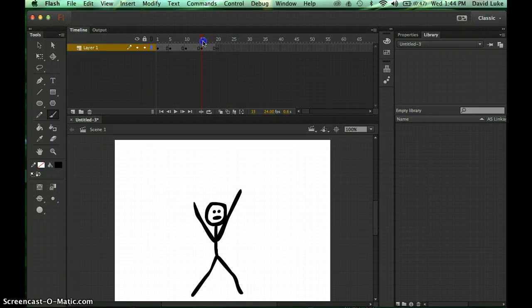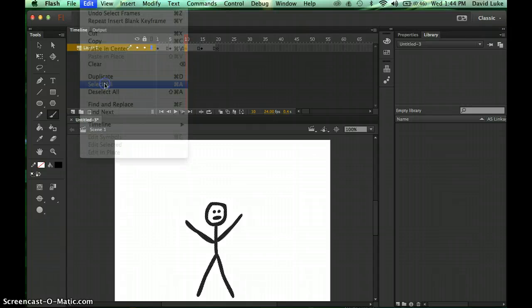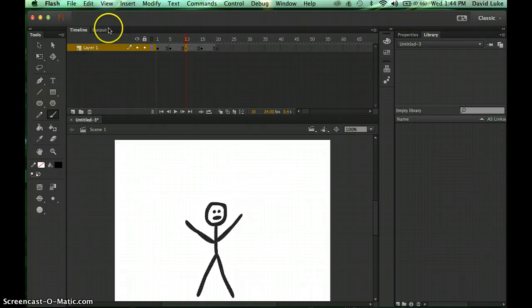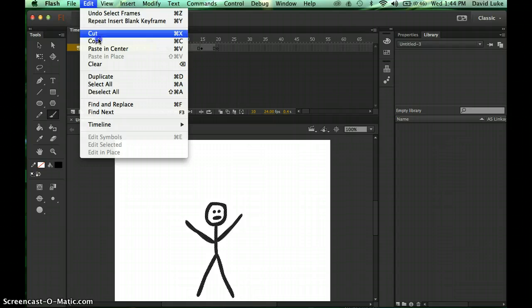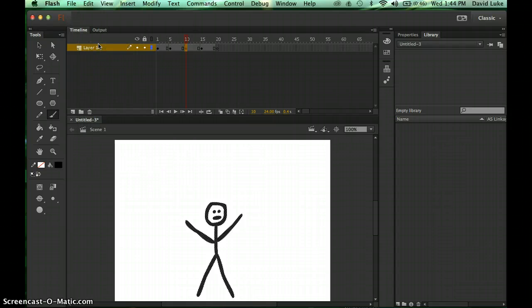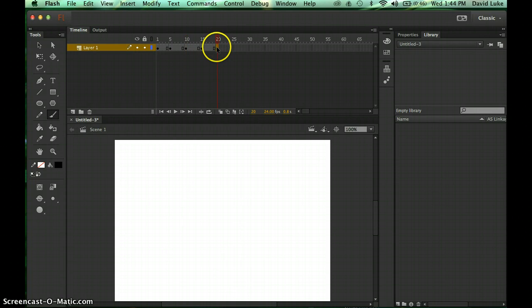Okay, and then it says go to frame 10, which is going to be this step in the jumping jack, and it says choose edit, select all. So we're going to go to edit, select all, and choose edit, copy, and then go back to frame 20, which is a blank keyframe. It doesn't contain anything, and here is where we need to do something very important.